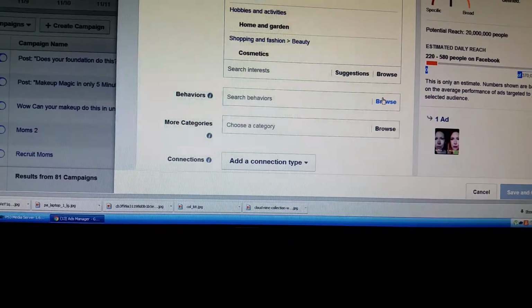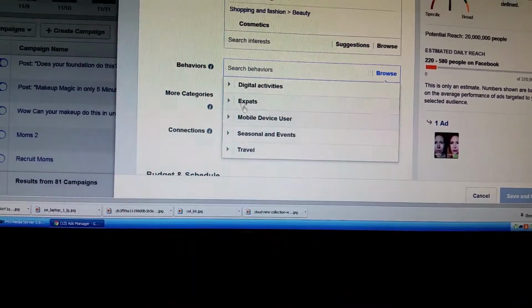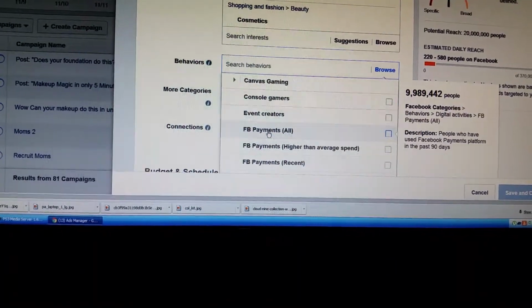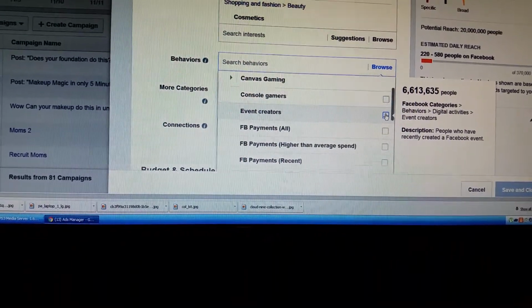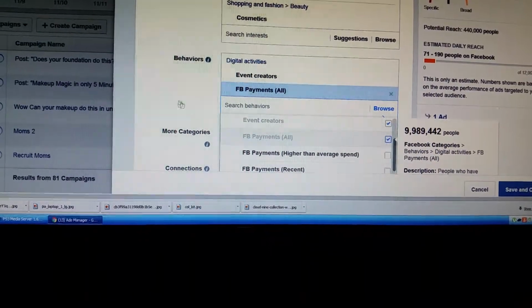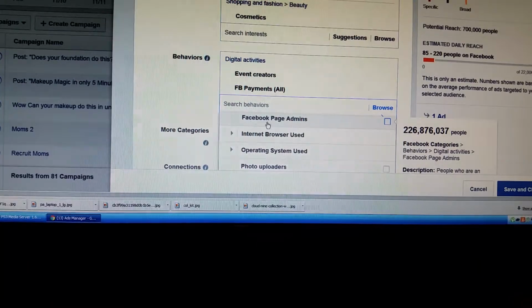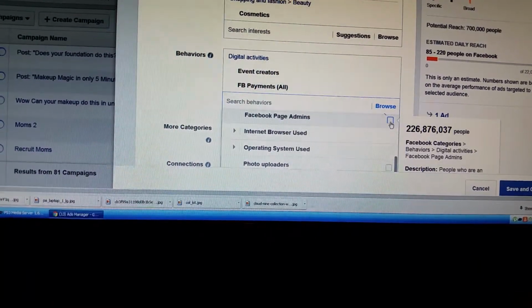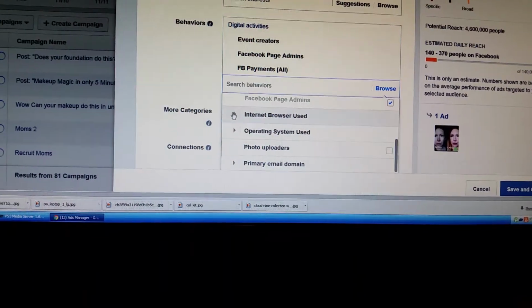I'll show you something right here. So you can click on browse, and all of a sudden you can narrow it down by people that are paying on Facebook. You can narrow it down so that only event creators see it. You can narrow it down so that the people that are going to view your ads are Facebook page admins. Again, if you're running social media businesses, that is a huge one.